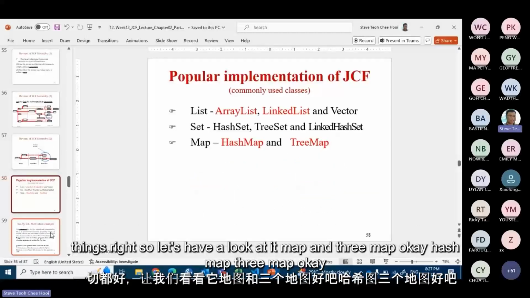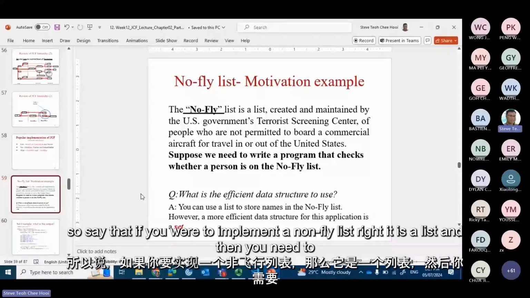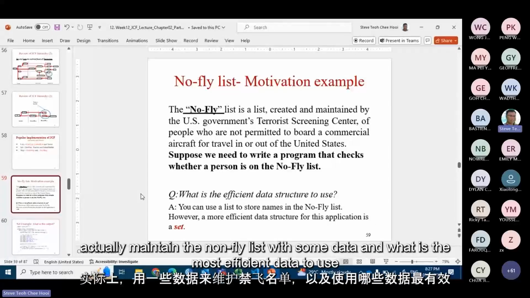So let's have a look at it. Map and tree map, okay? Hash map, tree map. Okay. So say that if you were to implement a no-fly list, right? It is a list. And then you need to actually maintain the no-fly list with some data. And what is the most efficient data to use?